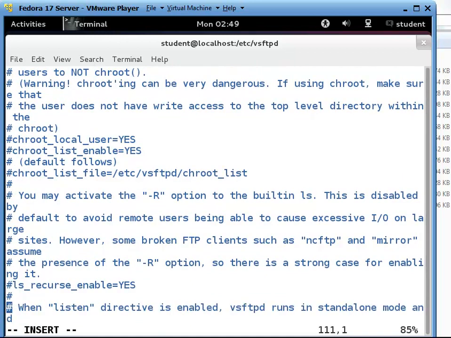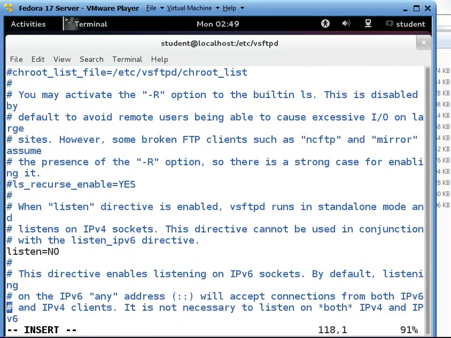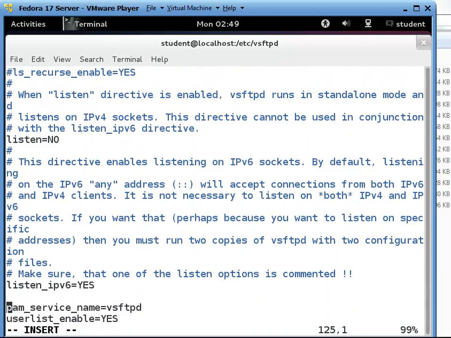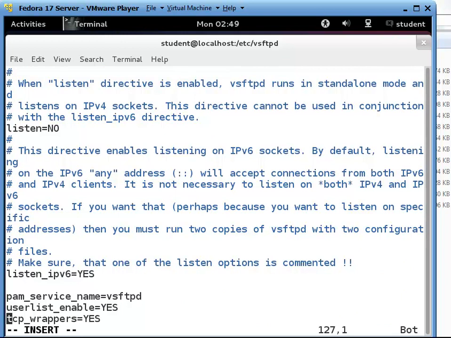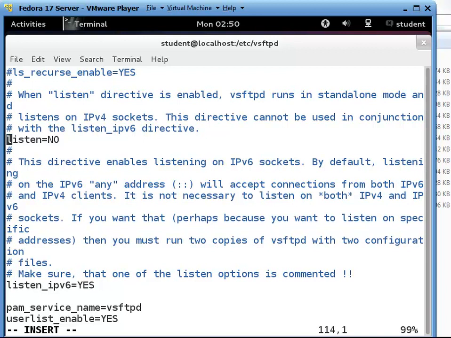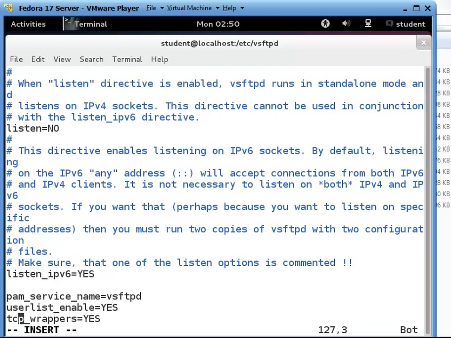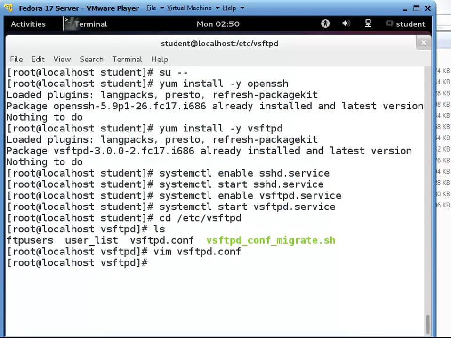And we can even do some other stuff here. Right now we're listening on IPv6. If we didn't want to do that, we could set listen here to yes, and this one here to no. So it's up to you how you want to do it, if you want to use IPv6 or IPv4. Right now it's set to IPv6. So if I hit escape and then Shift ZZ, that will save.